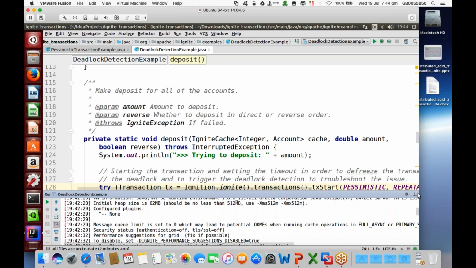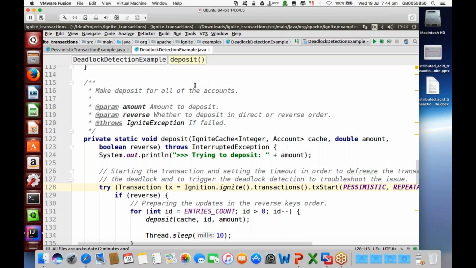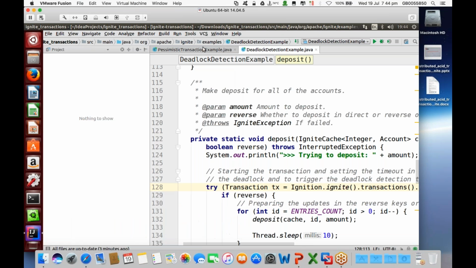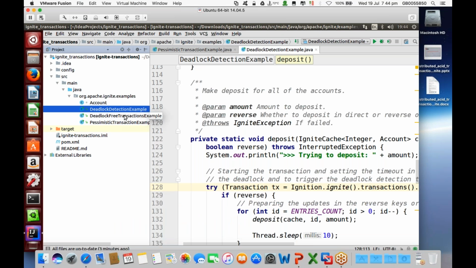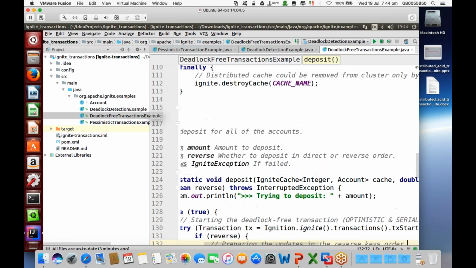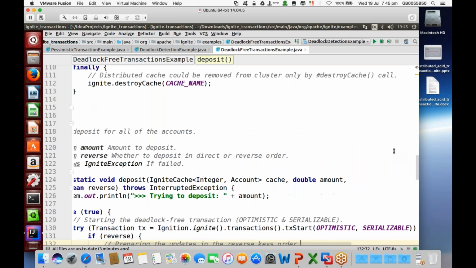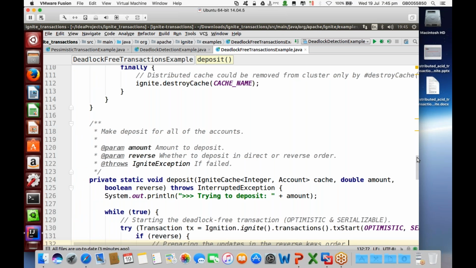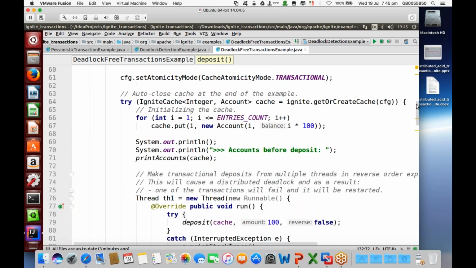Okay, so let me close this one. And let's just pull up the last example then. So this is the deadlock-free transaction. Okay, so in this example, very similar to the previous one. There's a few differences, so we'll look at those shortly.